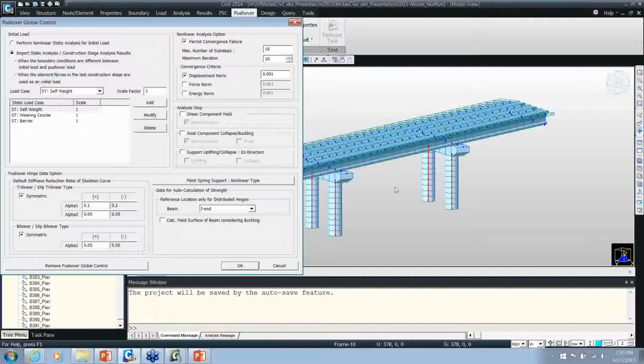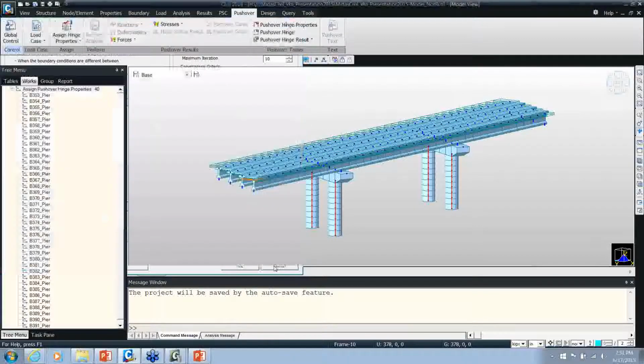We were pretty confident that our model was not going to go into nonlinear just based on the self-weight, the wearing course, and the barrier dead loads. So we were pretty confident we could just use the import from static analysis mode here. Also, there are some other menu items here: you can do iterations for the nonlinear analysis option. If you expect some yielding to occur, you can stop the analysis. And there are some other features here I just wanted to point out for pushover.